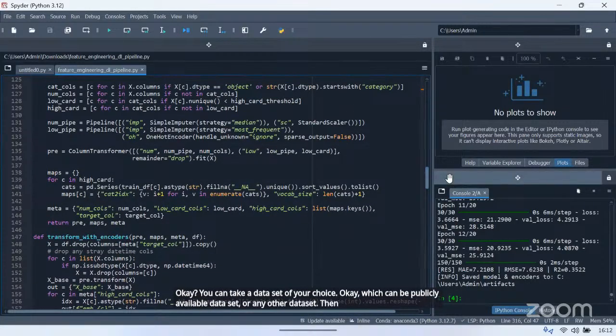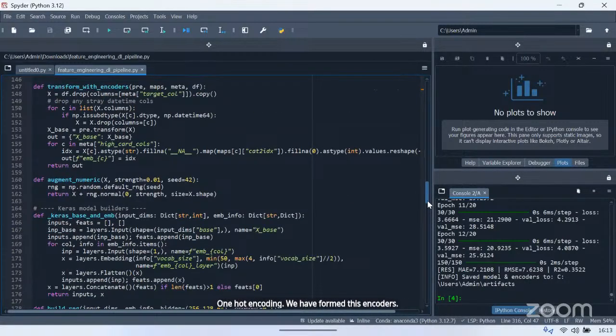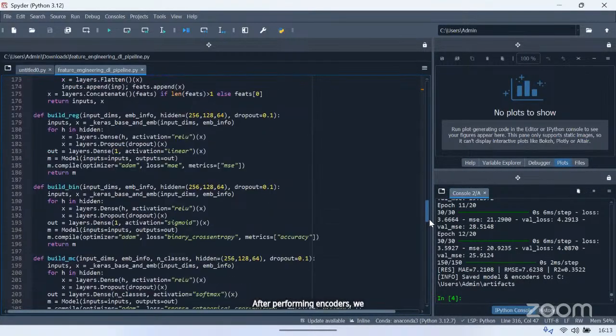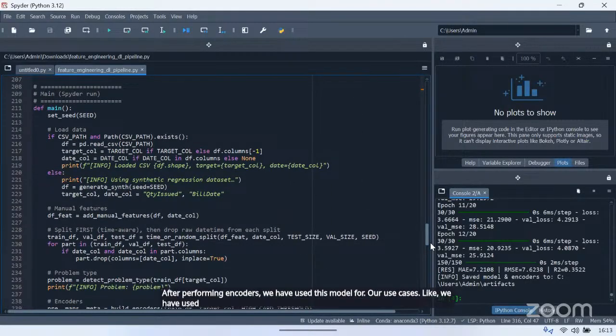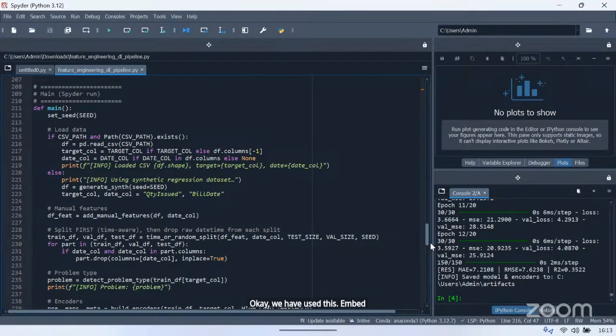Then we have split this data set into train, test, and valid. For numeric columns, we have applied missing value imputation and scaling. For categorical inputs, we have used one-hot encoding. Then we have formed these encoders. After performing the encoding, we have used this model for our use case. Like we have used it for forming the embeddings first, and then we have used these embeddings for model training.